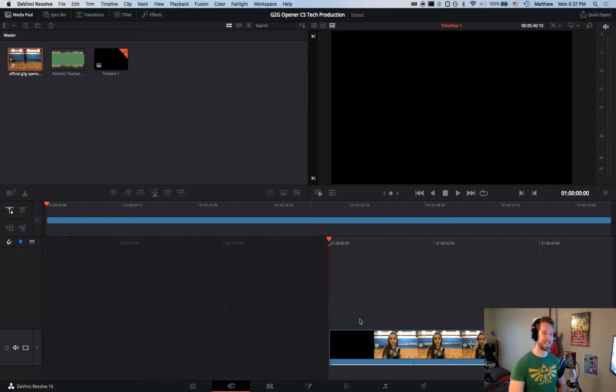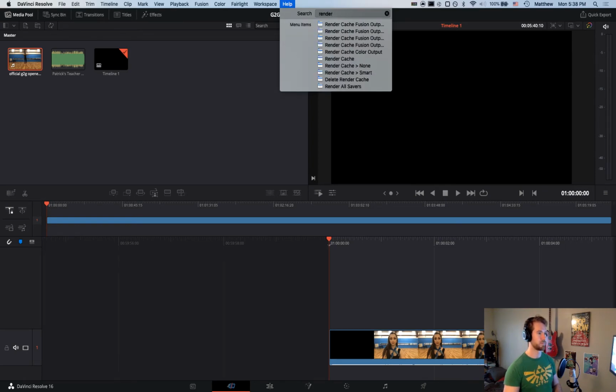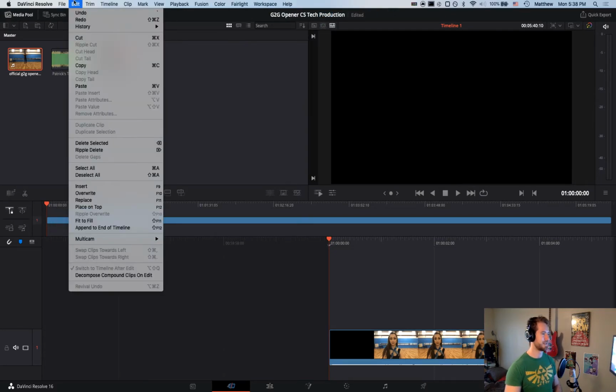So that's why it does that processing whenever you drag something on, and that's also something to keep in mind anytime you are adding a new file or working with your program. When it starts to slow down, maybe you might benefit from letting it render for a bit. You can force DaVinci to render everything that you've done so far, render all savers. I'm not sure if forcing it would be an important thing.